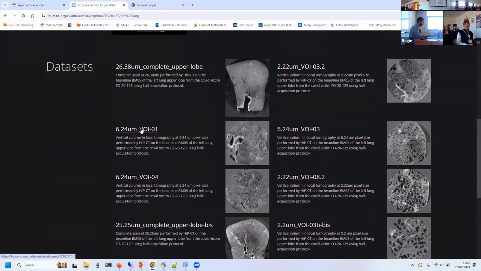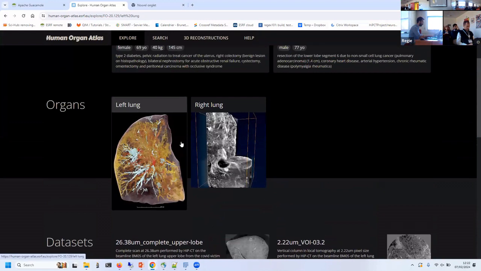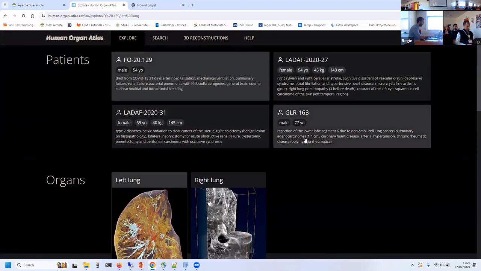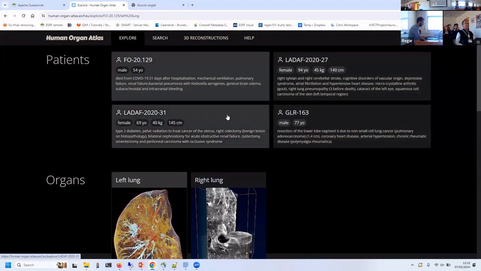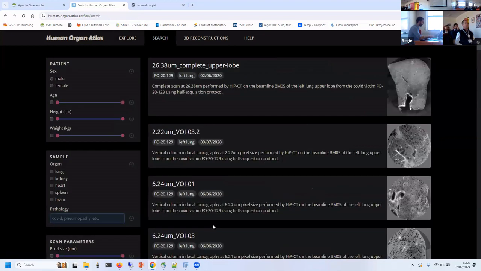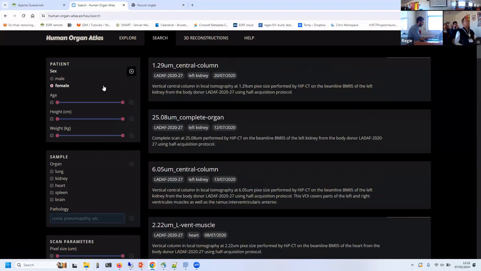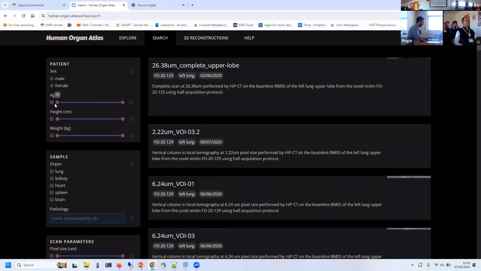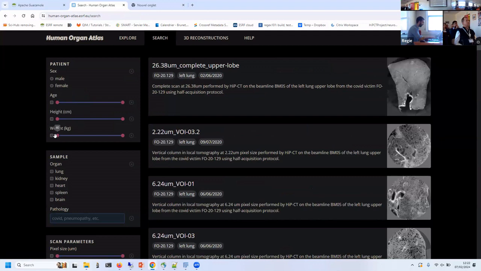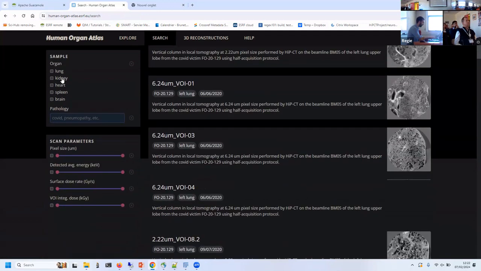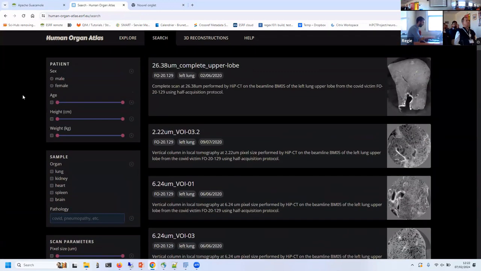So here you can see that there are a lot of data sets. This one was a COVID donor lung. But you can also go to search. And in search, you have some filters where you can filter the sex, the age, the heights and the weights, and per organ also. And so let's say we want to select this data set.